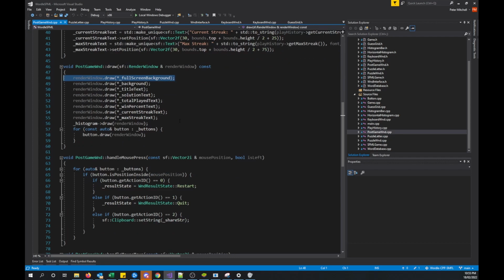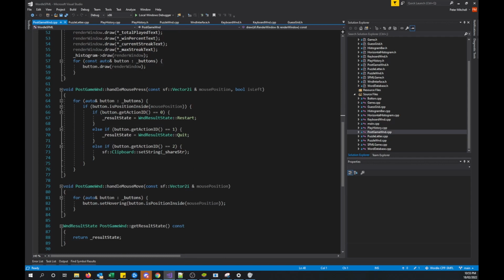The handling of button presses, essentially when the press happens, we just check for every button in the scene. If the button has the mouse position inside it, then we just check which of the action IDs it is. So if it's action ID of 0, we would set the result state to restart, which essentially means a new word. Or if we have the action ID of 1, that means that we want to set it to quit, because we press the quit button. Or if it's an action ID of 2, then it's getting the share string and just passing it onto the clipboard. So this function here lets you set the clipboard data using the SFML libraries.